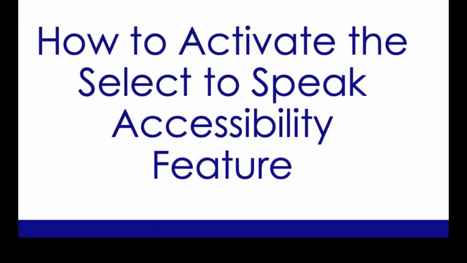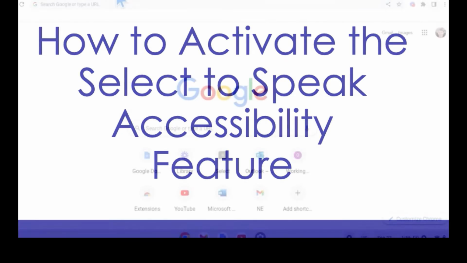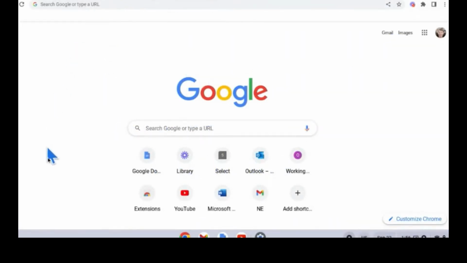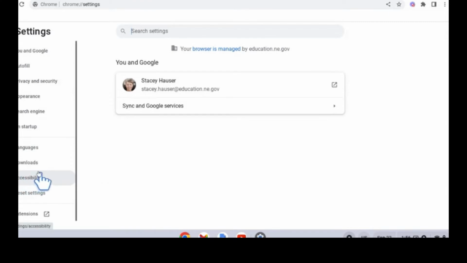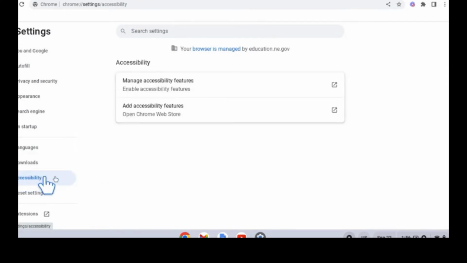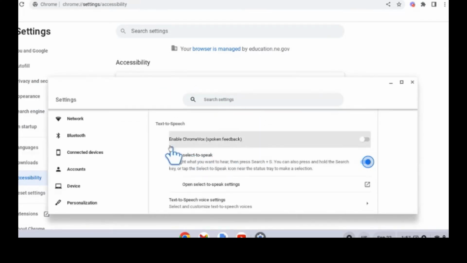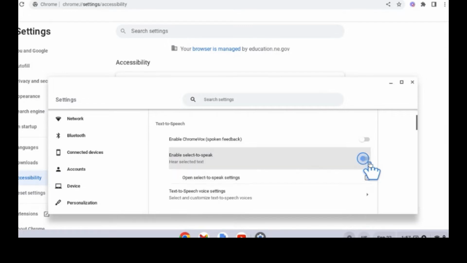Let's walk through the steps to find the Select to Speak feature in the Chromebook and turn it on and off. To start, open the Chrome browser or app on your Chromebook, click the three vertical dots, sometimes referred to as the snowman, in the right-hand corner of the screen, find, and click on Settings at the bottom of the list. On the left-hand side of the screen, scroll down to Accessibility, then Manage Accessibility Features, in the center of the screen. Move down through the list of options until you find Enable Select to Speak under the Text-to-Speech section. Click the toggle switch to the right to turn the feature on or off.